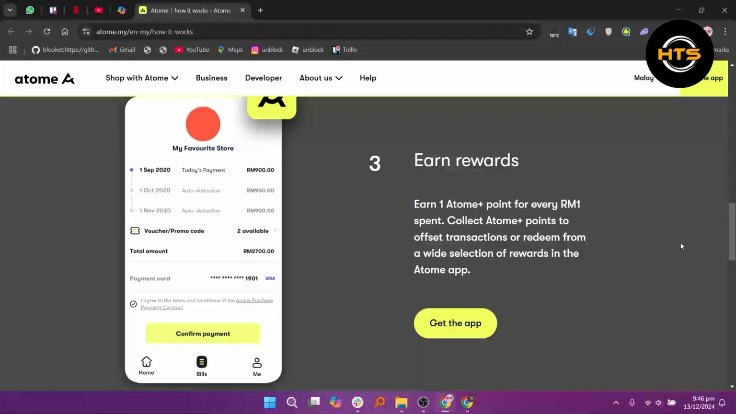Finally, every 1 RM spent earns you 1 Atome Plus point, which you can use to offset future transactions or redeem rewards in the Atome app.